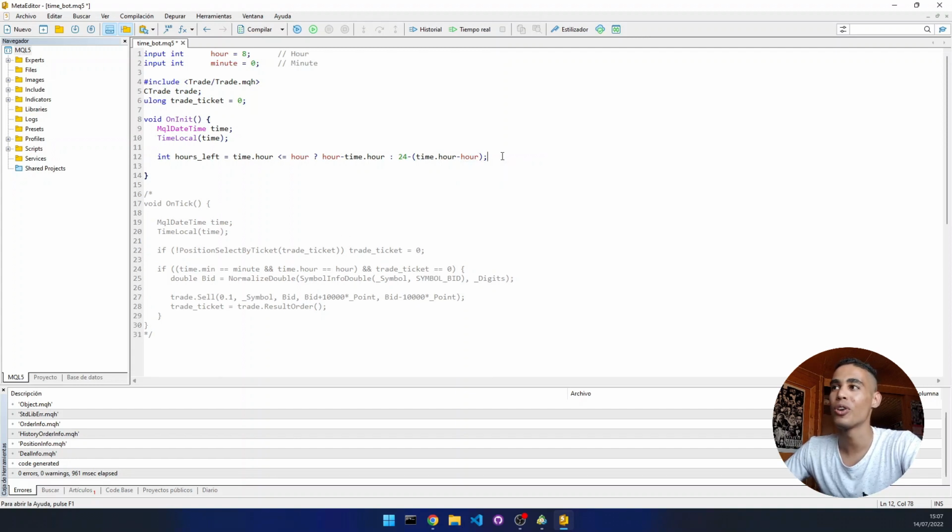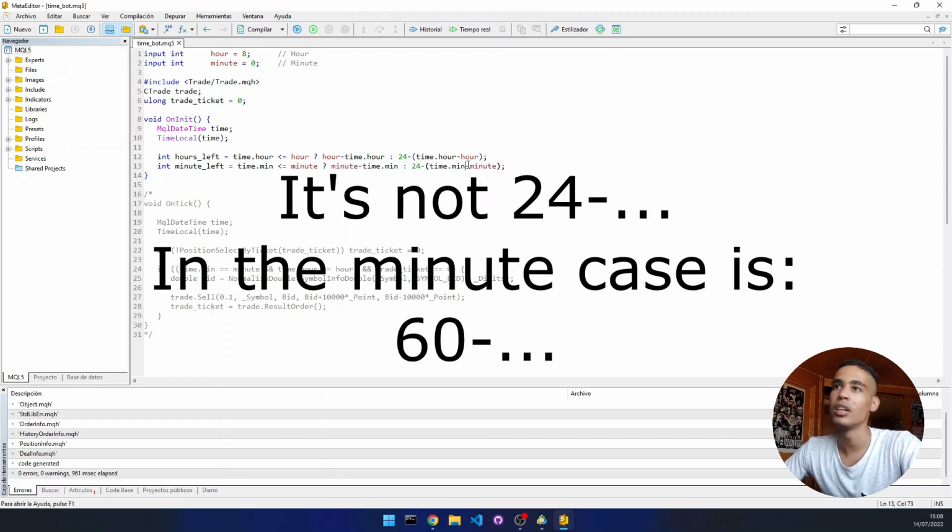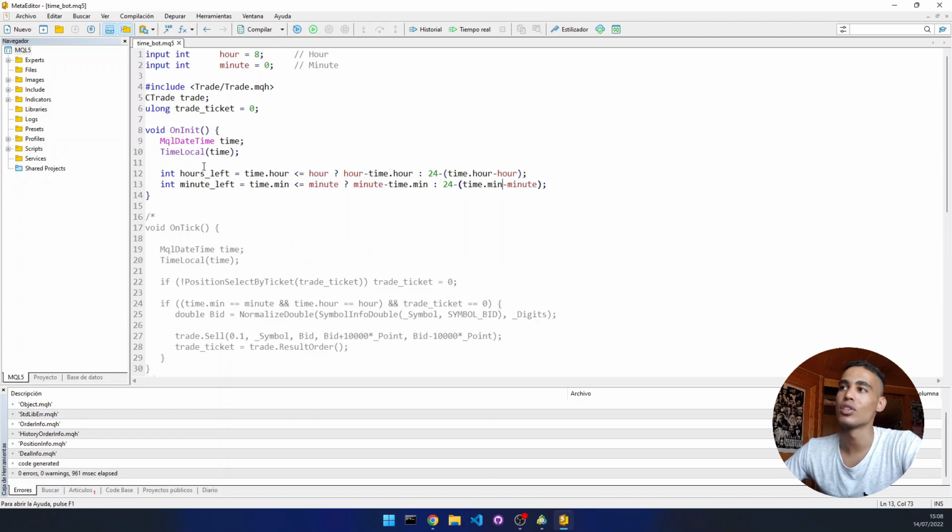Okay, so now we have to compute the number of minutes that we have to wait, and this is almost the same. So here we are going to put time min, and instead of putting here hour, we are going to put here minute. Let's put here minute, and here min. Okay, so now we have the hours left and the minutes left. So let's set the timer.